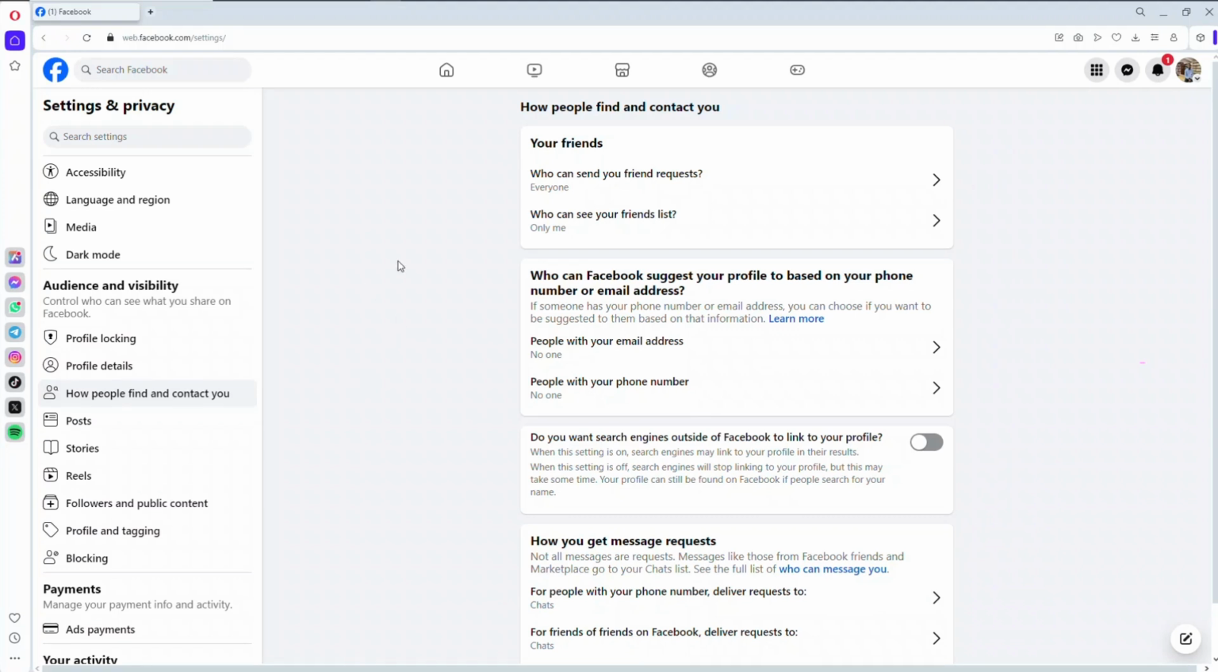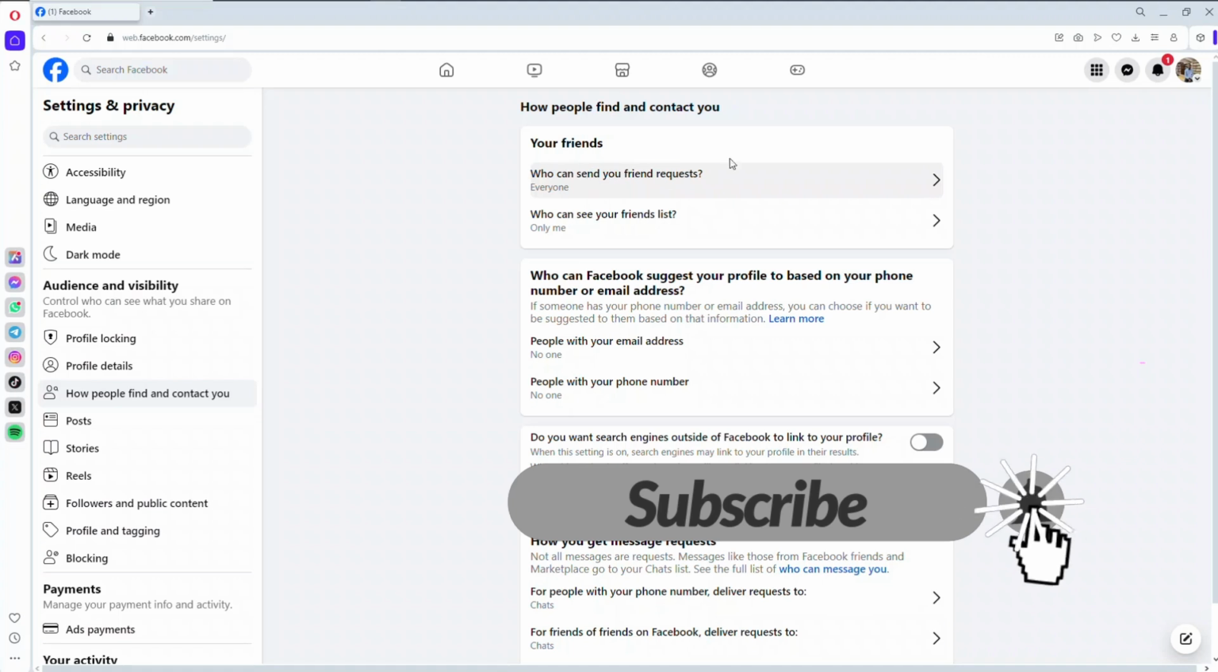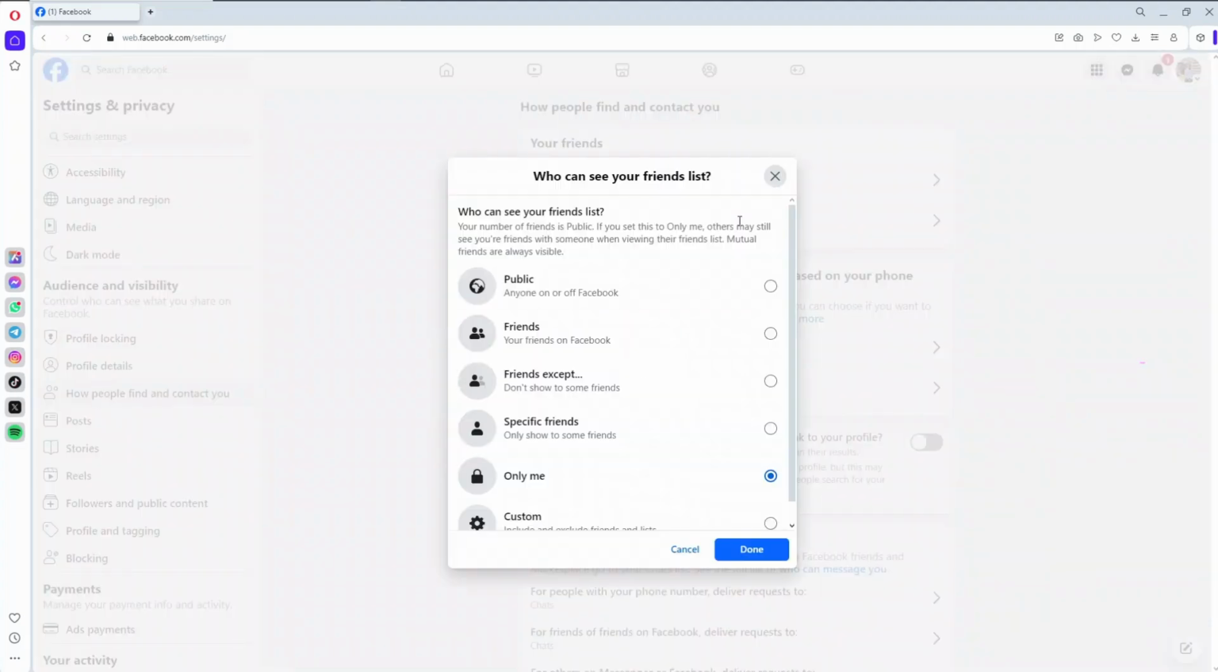Good. So you can see here who can send you friend requests. So this is a new video I'll be doing, and who can see your friend list. So you tap on it here and then you change it. So on default, it should be on public. You can choose your friends.